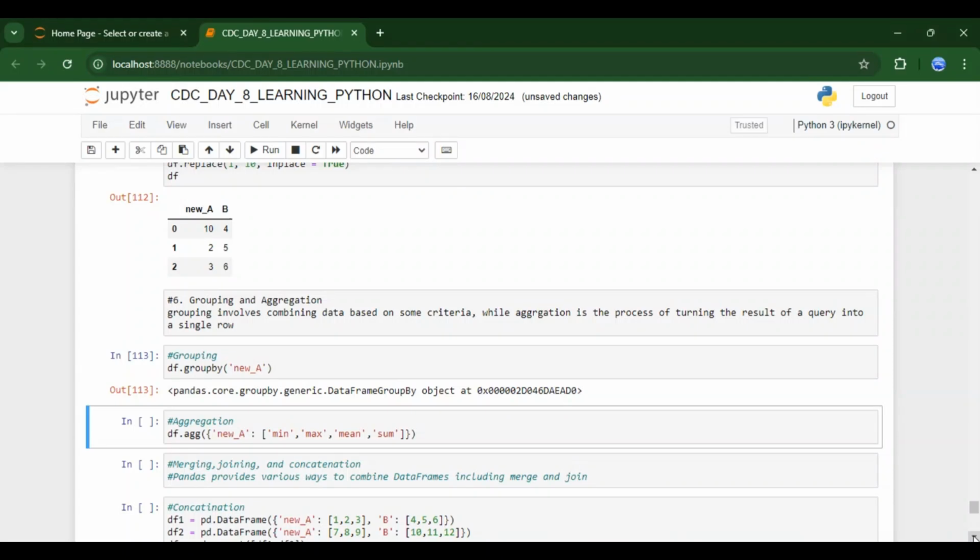So the next thing is aggregation, data aggregation. You remember we said in aggregation we are trying to turn the result of a query into a single row. So now we want to aggregate this new a based on certain criteria. We want to see the minimum value. If you look at new a here, the minimum value is 2. We want to see the maximum value, it is 10. We want to see the mean, that means 10 plus 2 plus 5, 15... divided by 3, 5.